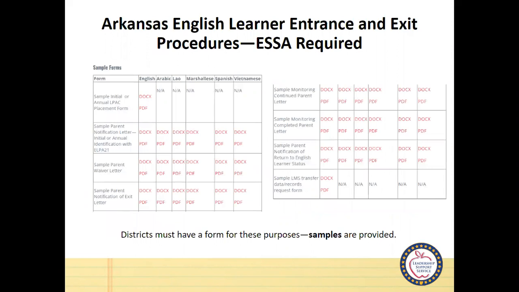These forms are required to have, districts are required to have a version of them by the ESSA entrance and exit procedures that we developed. However, the forms we provide in this section are simply sample forms. You may edit them as needed as long as the elements that are in there are addressed in your letters that you actually use. If you ever want a letter reviewed for your district, don't hesitate to reach out to me and I'd be glad to do so.